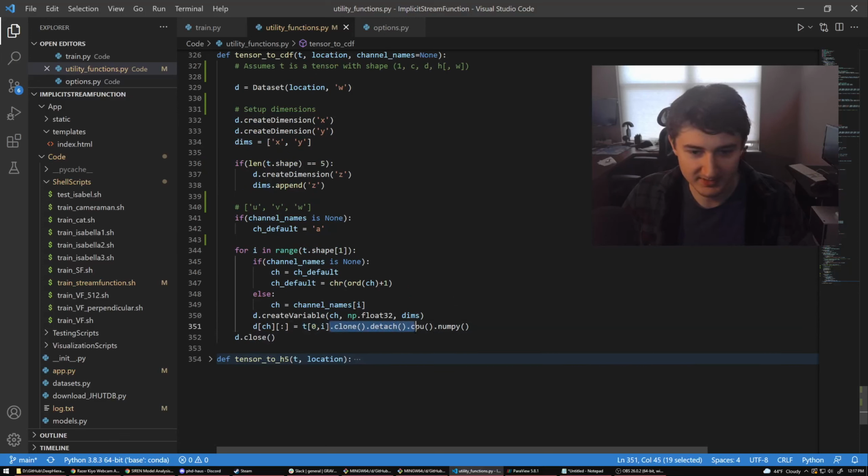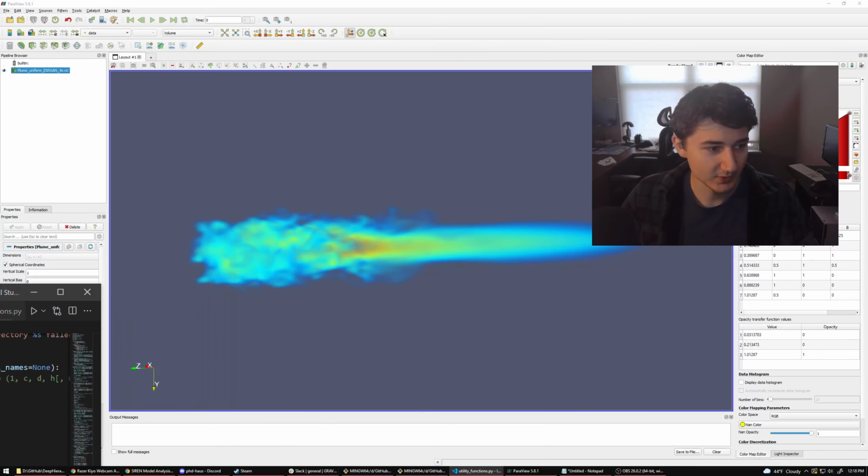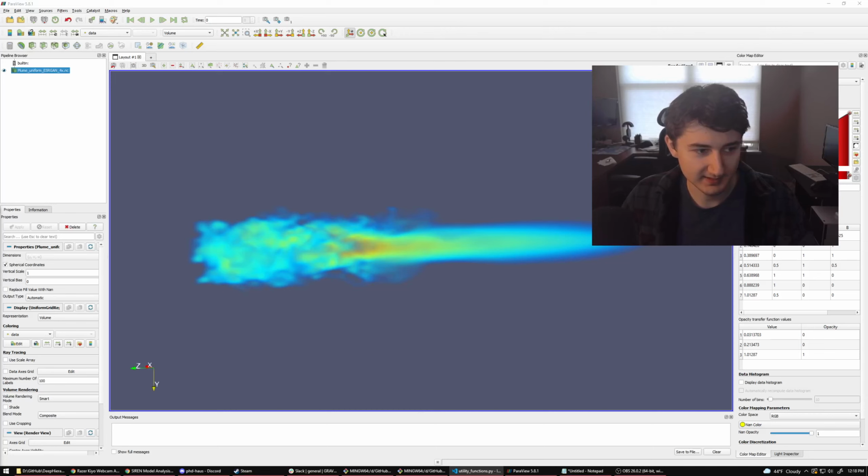And then I clone, detach, CPU, numpy, just to bring it to the CPU, bring it to numpy format, which can go into here because it cannot read directly from the tensor. And that's it. That creates our CDF, and then we close it. That's pretty much the only code that we'll need. I'll call that in a test script.